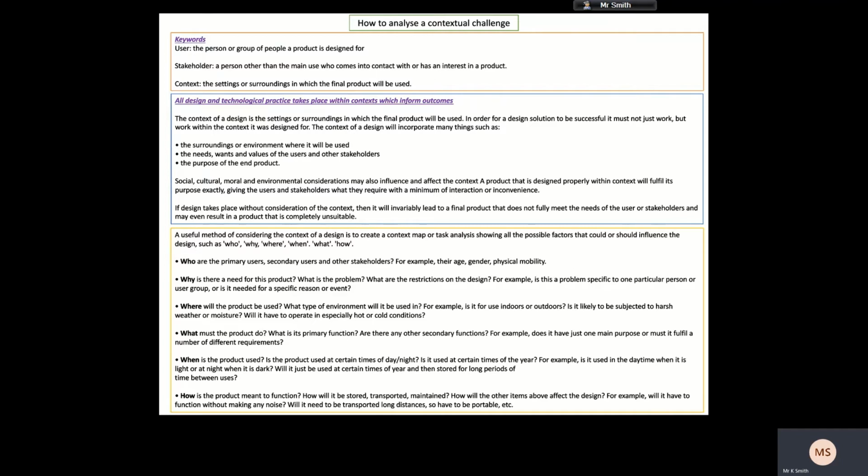Such as if it's a chair, the main function is it supports you. Secondary function might be that it's comfortable. And it looks good, might be the third function. So the next one is, when is the product most used? Is the product used at certain times of day? Is it used at certain times of year? For example, if it's used in the daytime, when it's light, or at night when it's dark, will it just be used at certain times of the year and need to be stored for long periods between use?